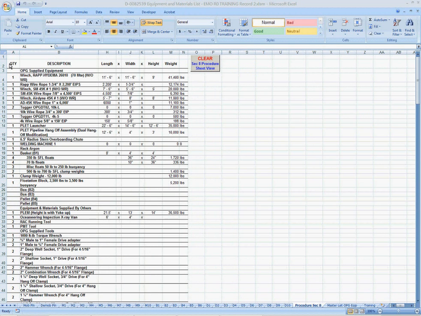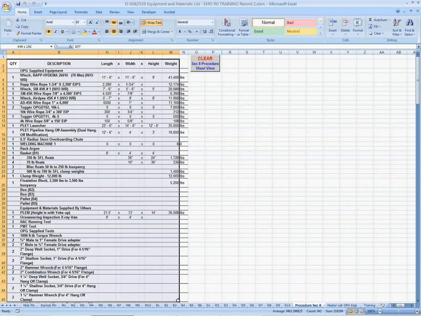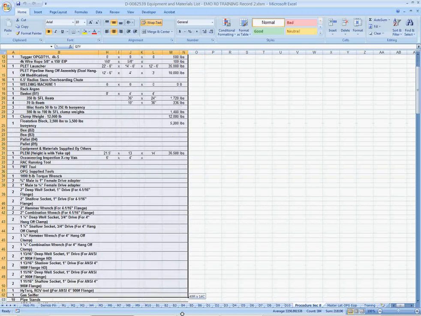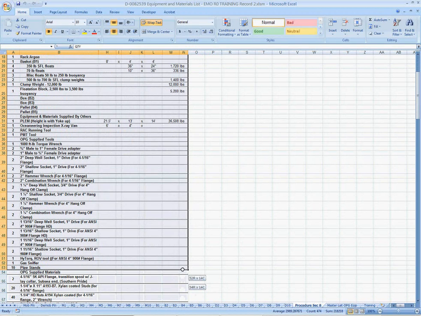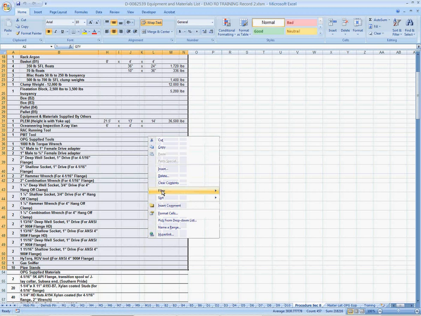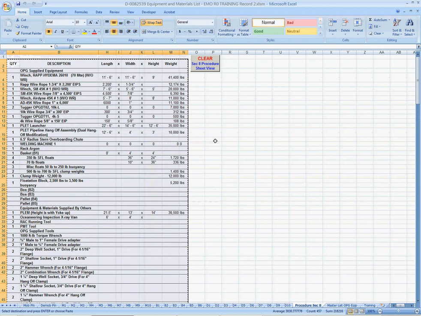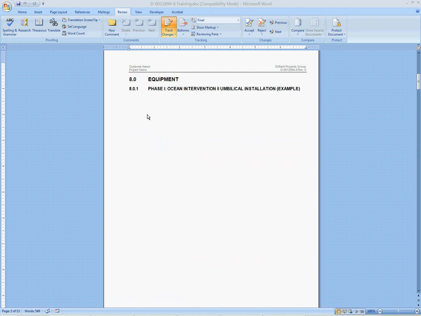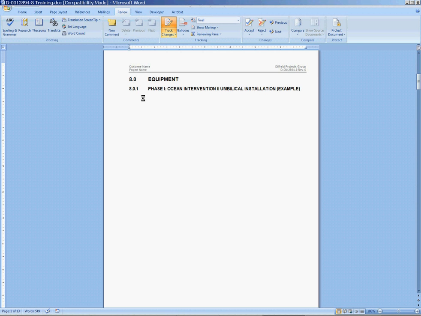Once the list has been created, the project manager needs to highlight the table, the entire table. I'm not going to highlight it all, I'm just going to take part of it, copy it, and then insert that in the appropriate section in a Word document in the procedures, section 8. Once in the Word document, simply come to its insertion point and paste it.